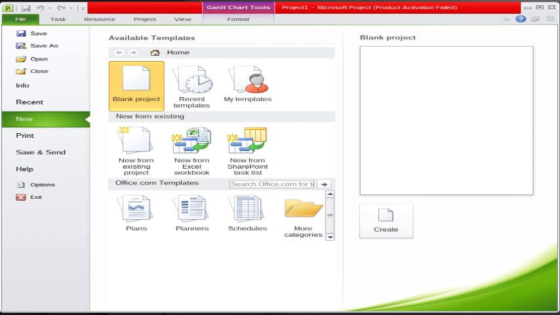Friend, basically right now we have opened the start screen of Microsoft Project. Today we shall discuss how we can use the help option in Microsoft Project. Friend, if you go here, it is the option of help in Microsoft Project. This is the option of help. You can click on this option, or you can use the F1 key to get the help.